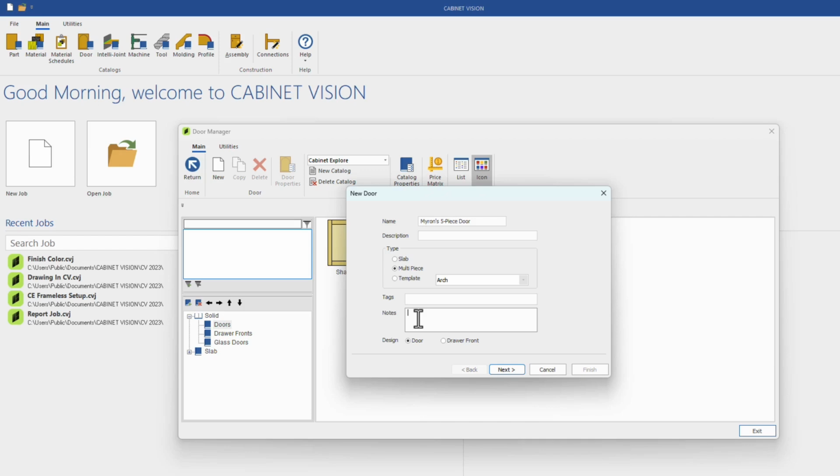But like I said, that's a more advanced topic, so I'll leave tags blank for now. If I type something in the notes, this will automatically populate the door notes on the report. So be careful with this field, because depending on what door report you're using, if you put a comment here, it will show on every line of every door. But it can be a useful way to store information if something does need to be noted on the door.